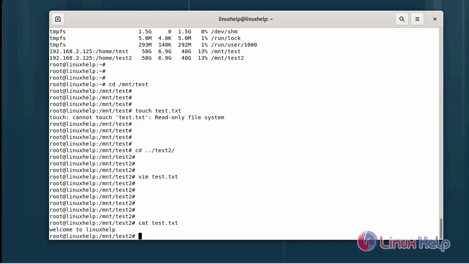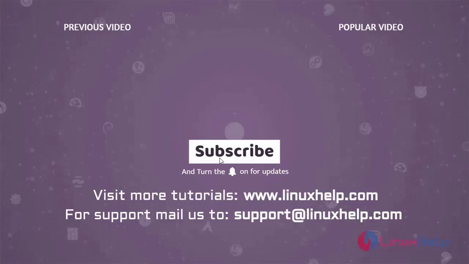So this is the method you can follow to install the NFS server on Debian version 11.3, and it has been completed.